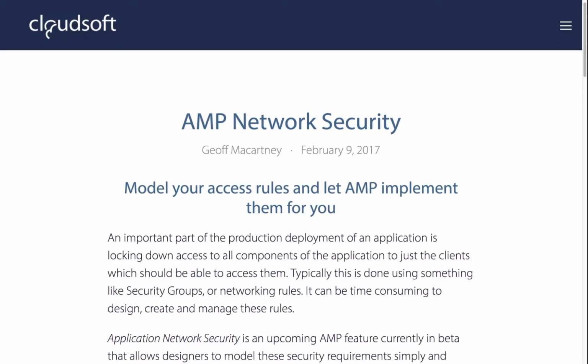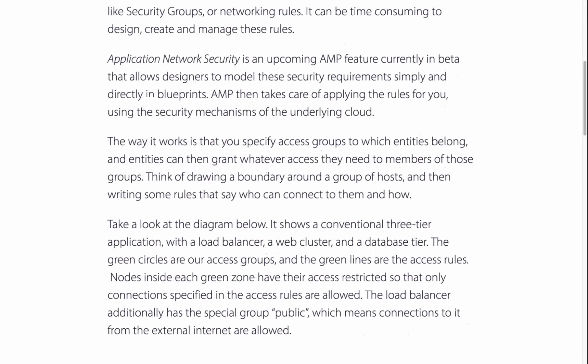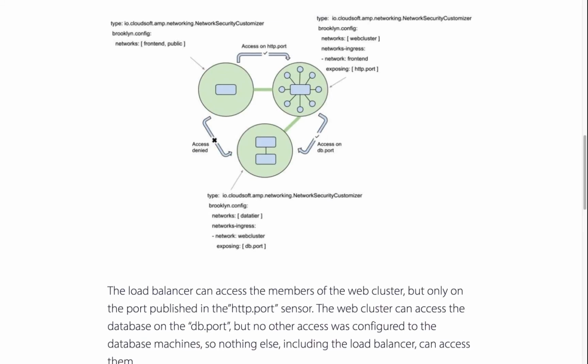I'll quickly mention that there's a blog post that describes all this for you. I won't dwell on the text right now, but I'll show you this diagram. Here is that three-tier app, and around these machines we've drawn some regions of access control: the load balancer, the web cluster, and some backend services like a database. Each of the green areas represents a group to which access restrictions are being applied. The green lines are connectors, where one group of machines has deliberately exposed access to a selected other group.